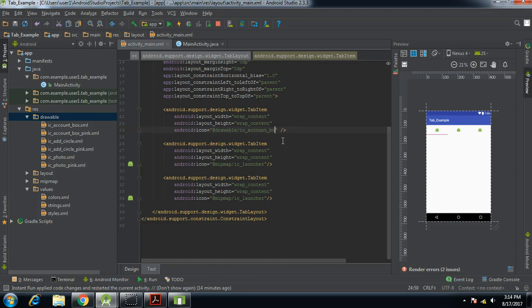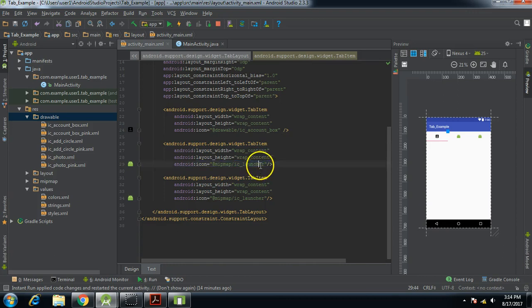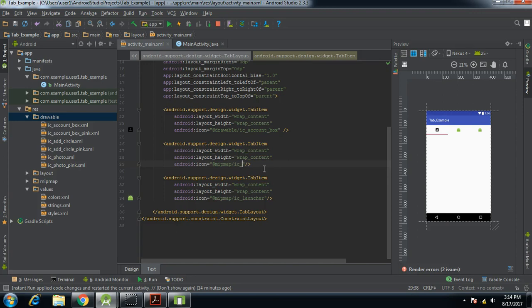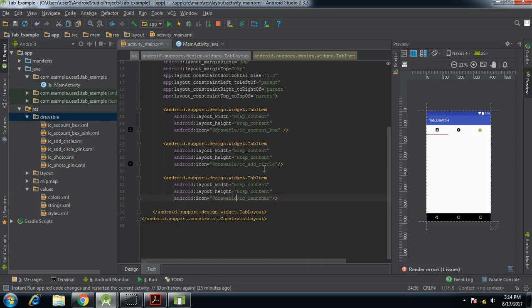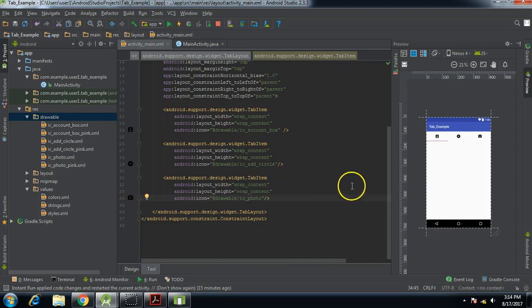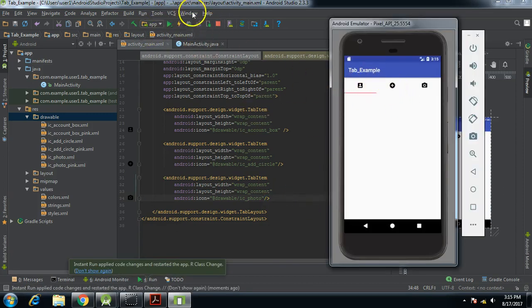Account underscore box. Now this will show, and for the second one it will be IC add underscore circle, and change the mipmap folder to drawable, and again the same thing. The third name is IC photo. So these are our three icons that we had selected. If you run this on your simulator, you'll see that the icons are now being displayed like this, with the highlighter underneath and the black icons being used.